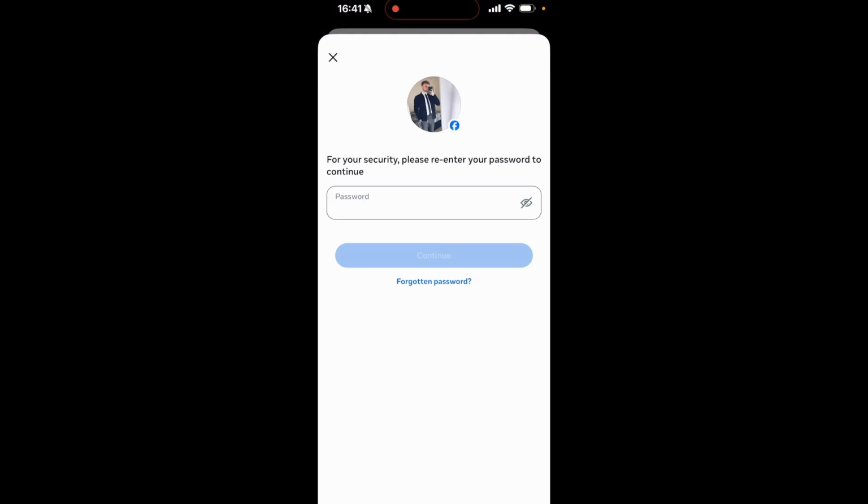Here you are going to then have to enter in your password. And once you've entered in your Facebook password, you can then just click delete account and your account will be deleted. Now, if you do log in within 30 days, your account will be reinstated. But if you don't log in after 30 days, your account will be permanently deleted. If you don't know the password, you're going to have to click forgotten password and go through that reset process.